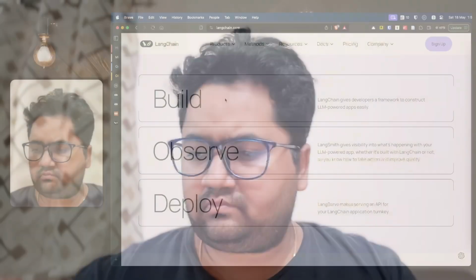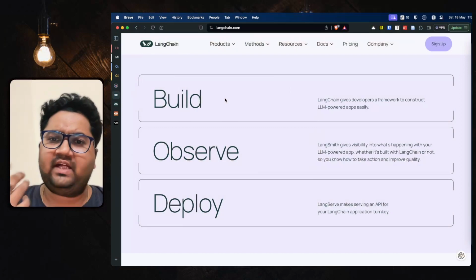The video will be in two parts. First, we'll take a quick sneak peek into what the existing capabilities are, and how LangGraph is going to help you in the second part of the video. Let's dive in. So, quick check: what they offer is you can build, observe, and deploy.